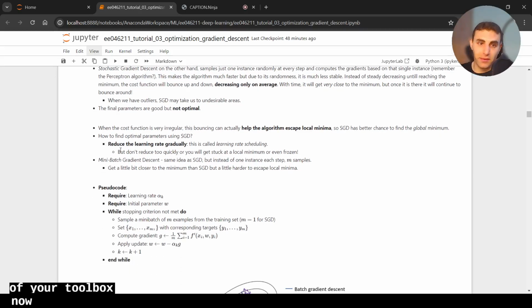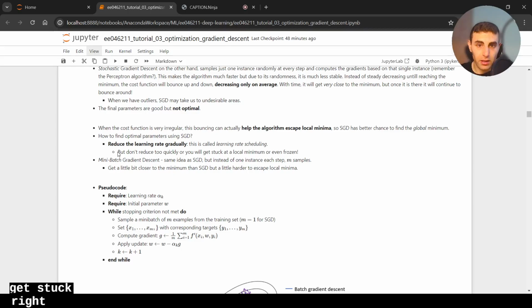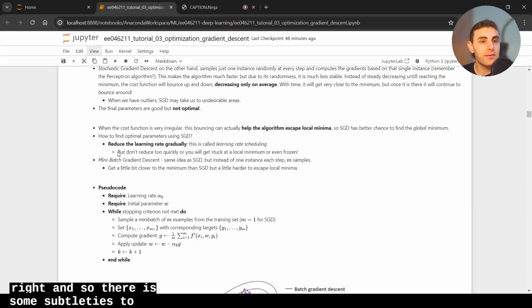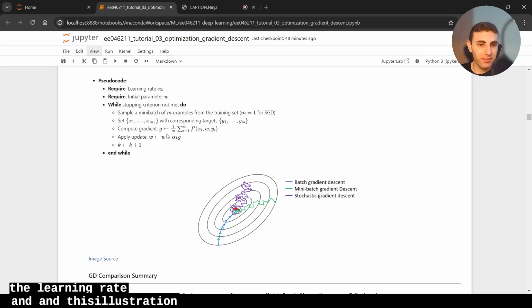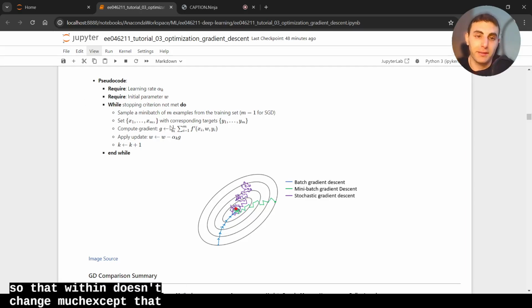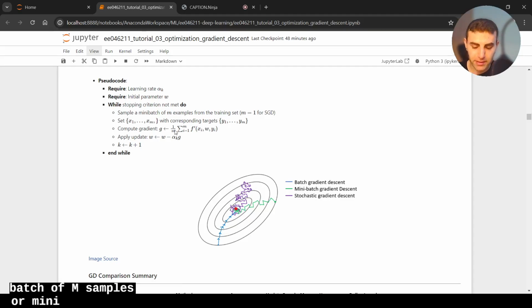Now, it's a very subtle art, right? We don't want to reduce our learning rate too quickly, or we will get stuck in a local optimum. So there are some subtleties to how to choose this scheduling of the learning rate. The algorithm doesn't change much, except that when we are computing the gradient, we are going to compute it over a mini batch of m samples, and when m equals 1, then it's just stochastic gradient descent.